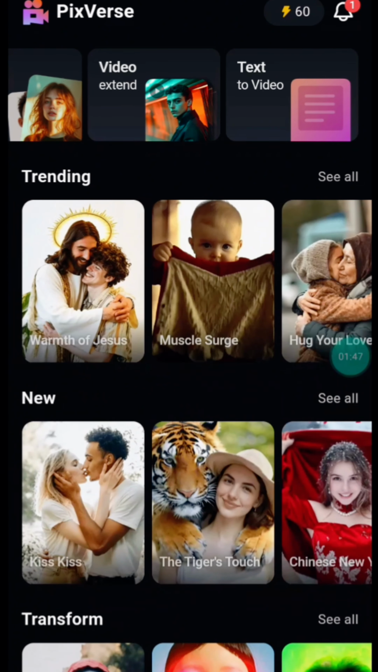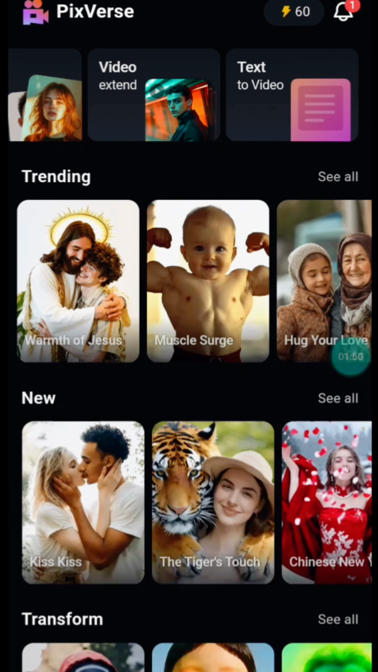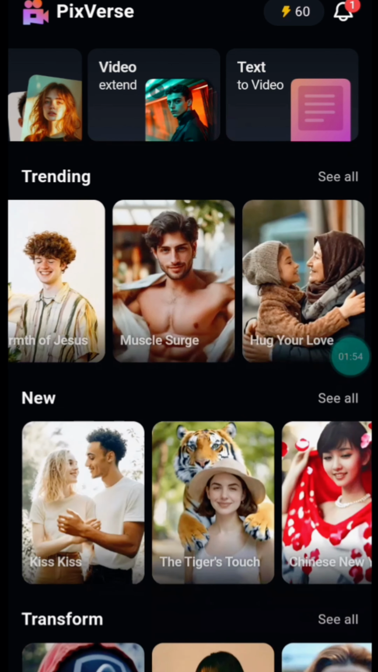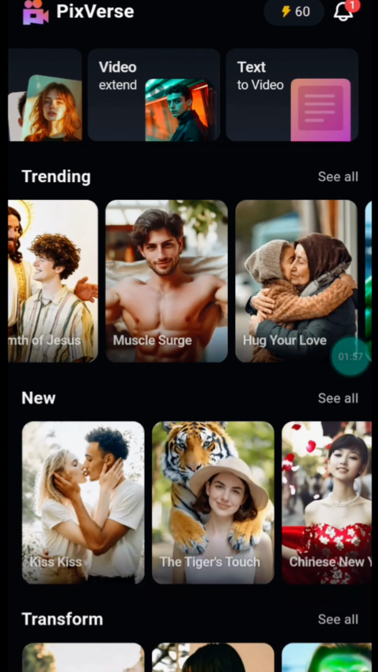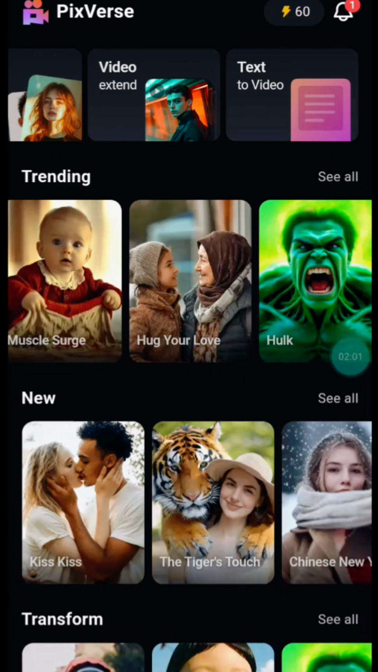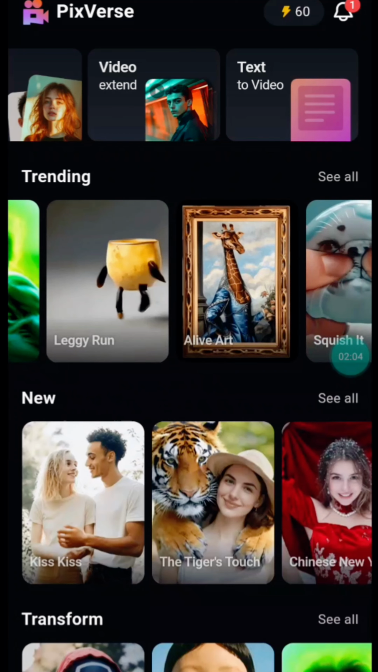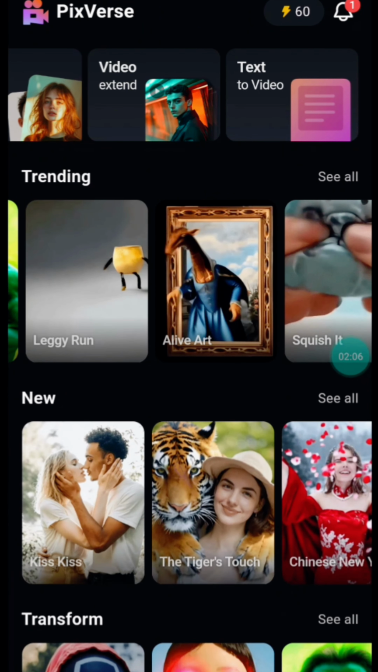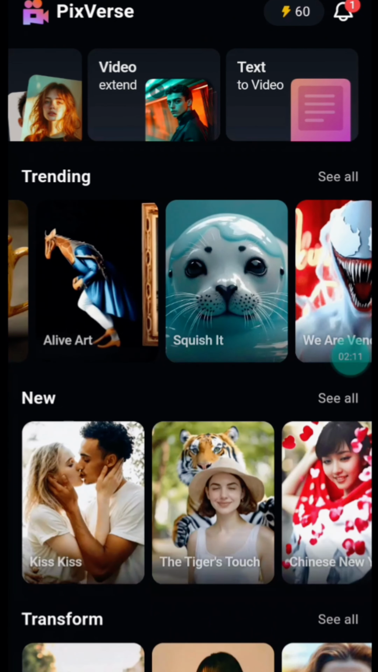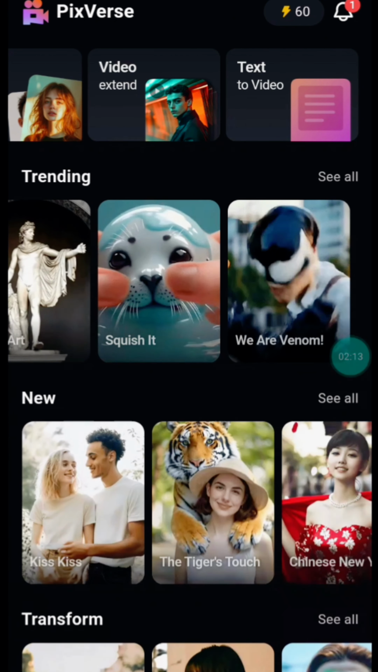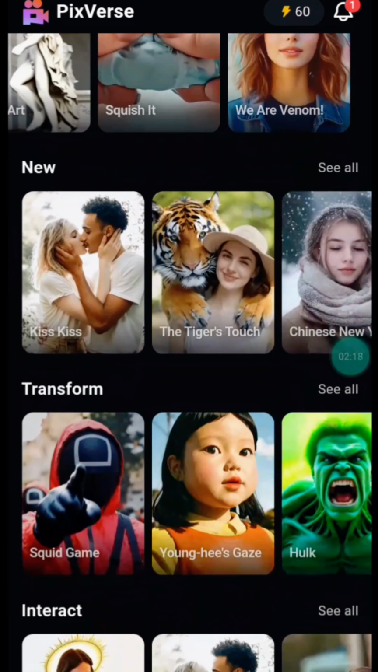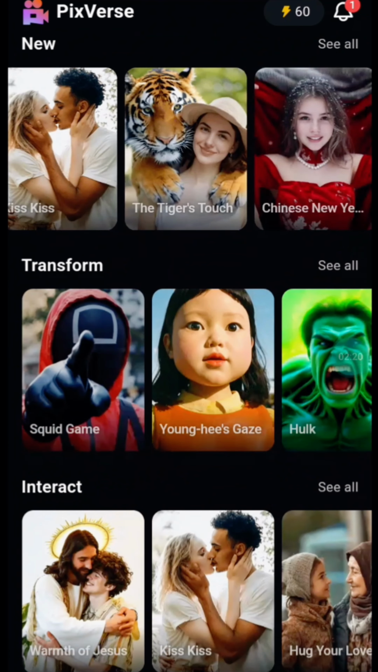Okay, here we have Warmth of Jesus. This one is currently trending on TikTok. Muzzle search, where you input a baby's picture and then it brings out a muzzle. Hug your love, hug, leggy run, alive arts. If you have an image that is an art, you can use this one. It will make the art move. Squish it. We have Venom. This one changes a human face to look like a Venom. So there are so many things you can use this app for.